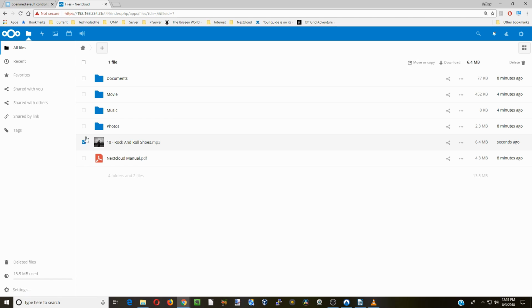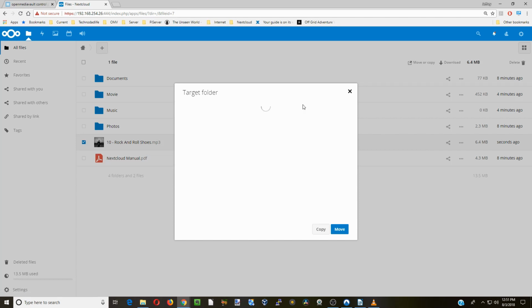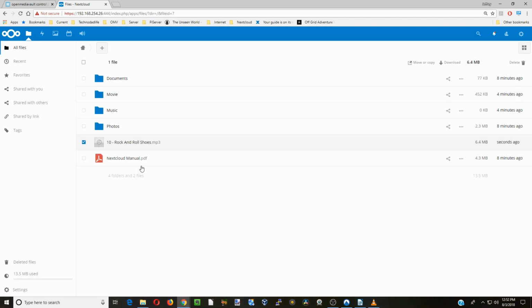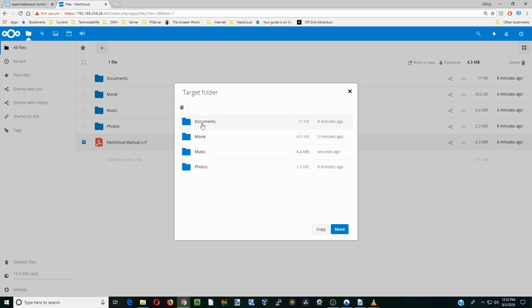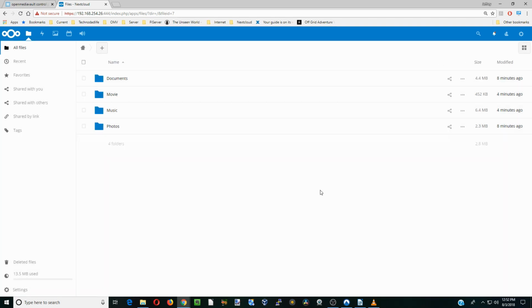So let's move these over to the music folder. And let's move that PDF over to the documents. Good. And so that's the basics of Nextcloud. The only other really interesting thing, so we went over, there's tons of apps to do.